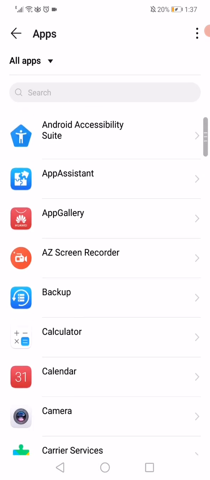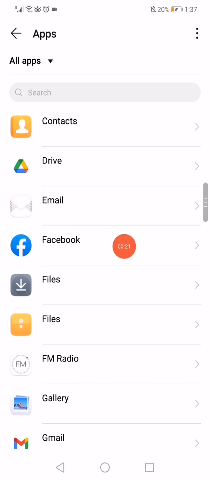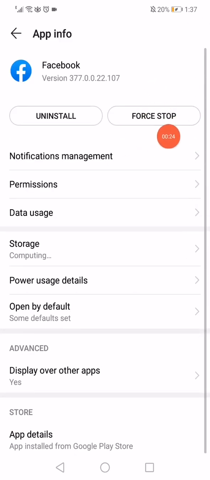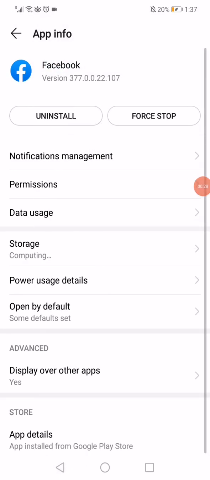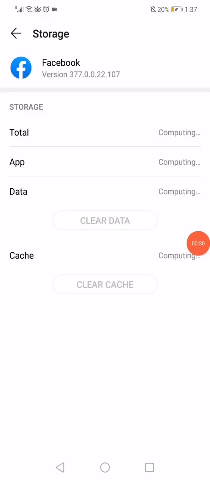Scroll until you find Facebook and click on it like this. Click on force stop and then click on the permissions. Enable all the permissions and then go back, click on the storage. Wait here and then click on clear data, clear cache.